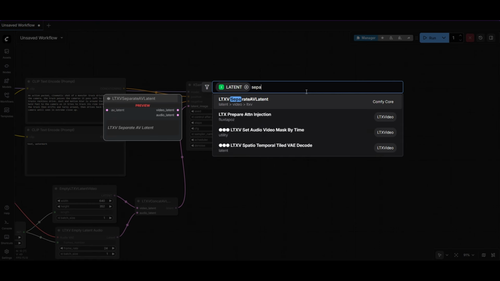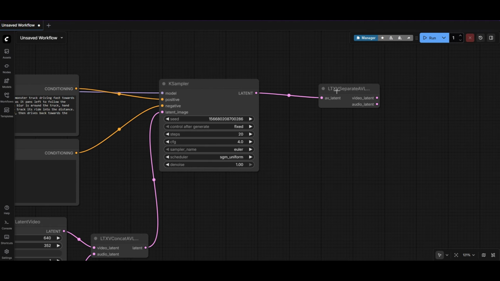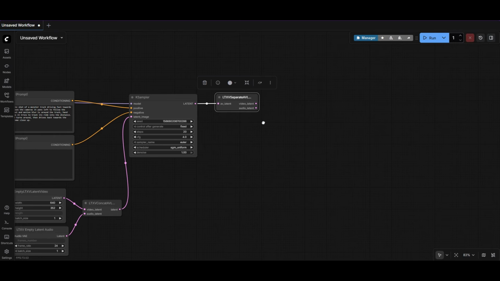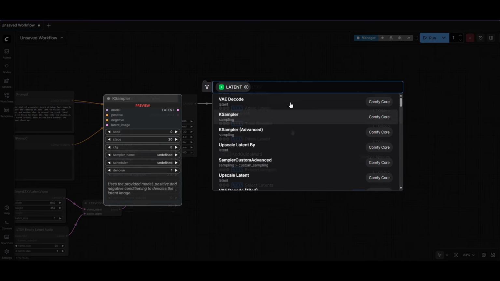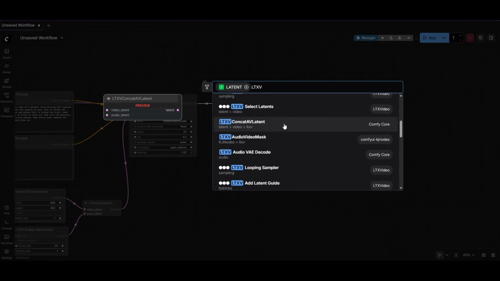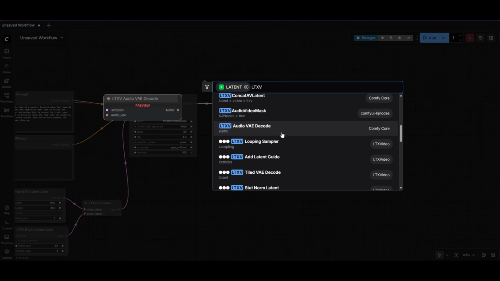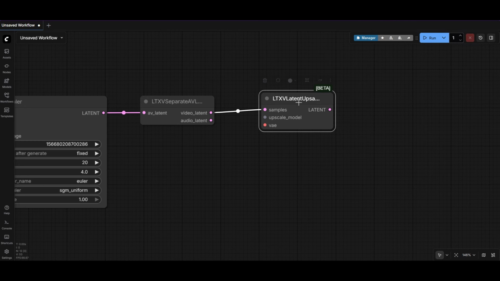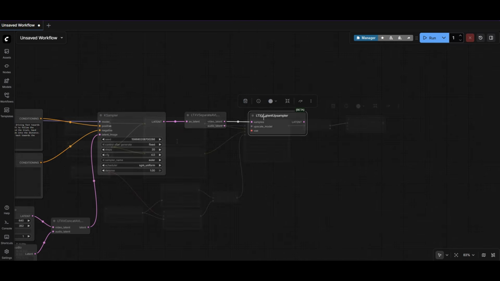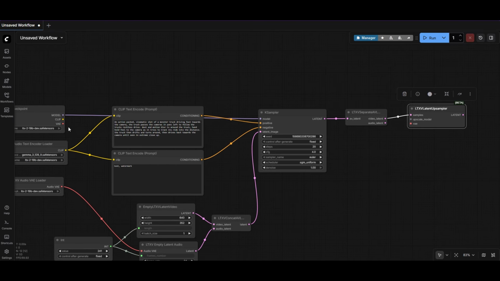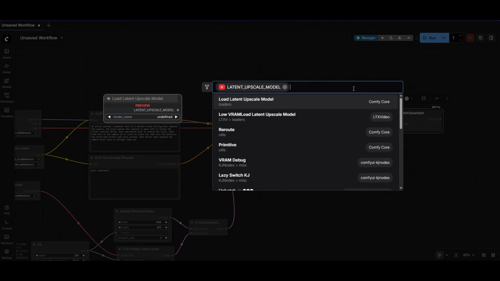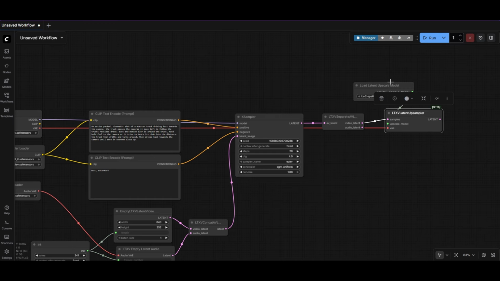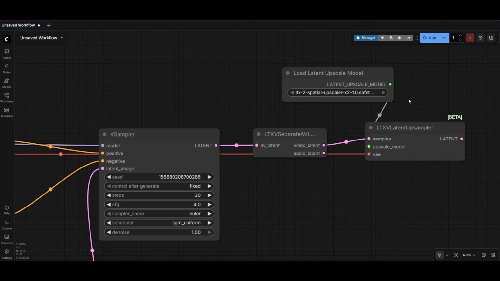Separate the video and audio latents using the LTXV separate AV latent node. Connect the video latent output to the LTXV latent upsampler. In this node, we upscale the LTX video latent by 2. The node requires the video VAE from the checkpoint, so we connect it. Connect now the load latent upscale model node and select the LTX-2 spatial upscaler.